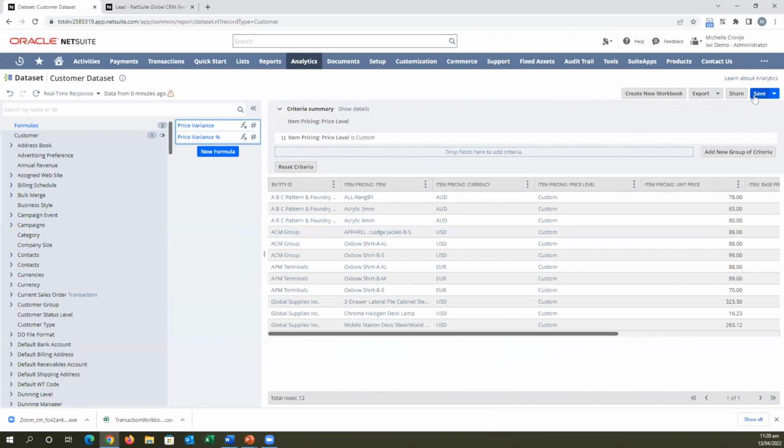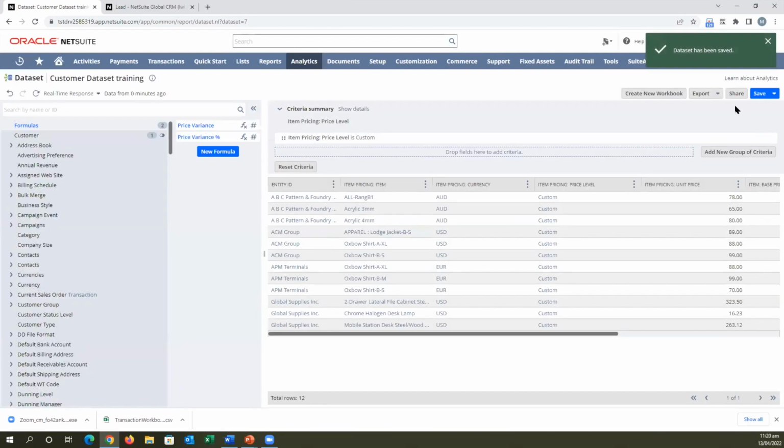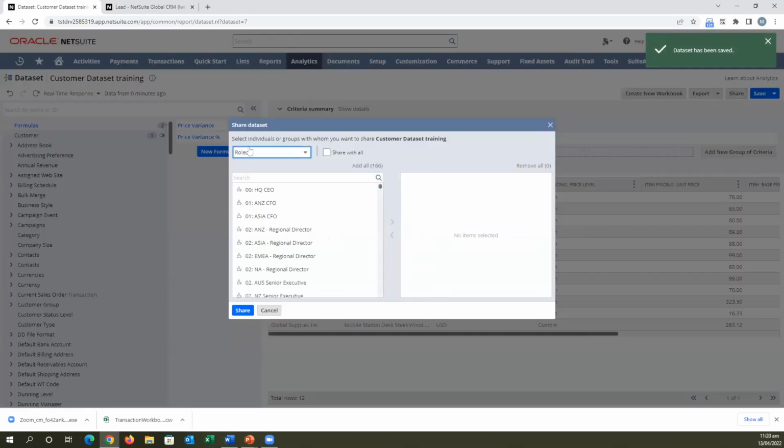Now what I want to do is save this workbook. So I'm going to click save, customer data set. I can also share this data set with roles or employees. Obviously, it is best practice to use roles, because if the employee leaves, you have to reassign it to the new employee that's taken over that employee's role. Whereas if you just assign it to the role, it will automatically be available to that employee. So it's really easy to share.